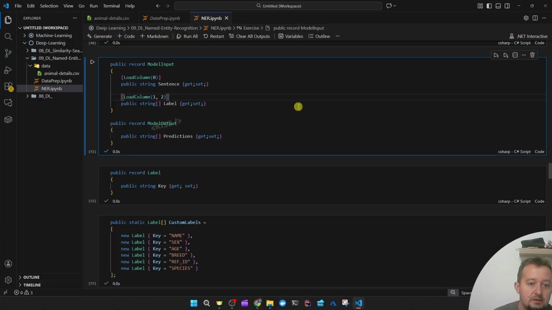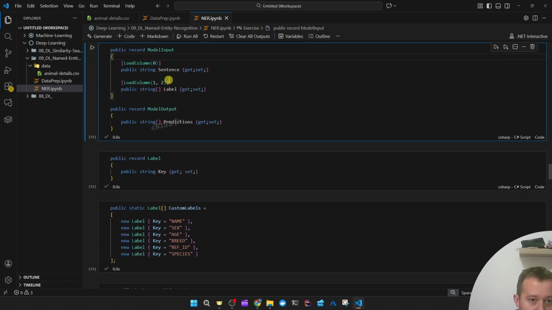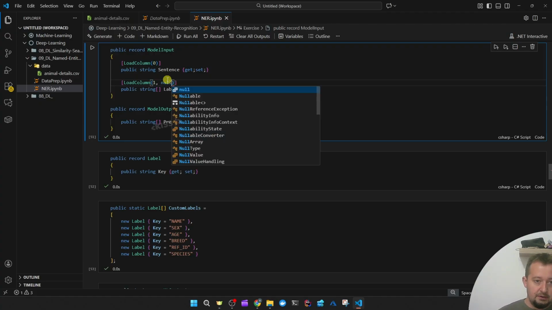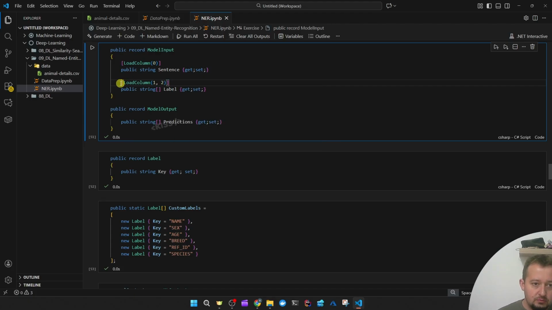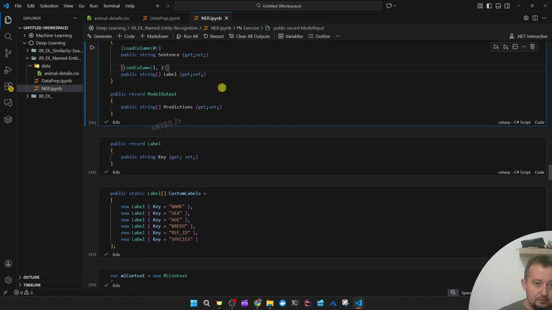Okay, let's see. So I'm not really using this load column and this model input to load the data, because it might be a better idea to have something like load column and then an undefined length. So multiple columns together, which I couldn't do, probably with the text range or whatever. But I did that below.